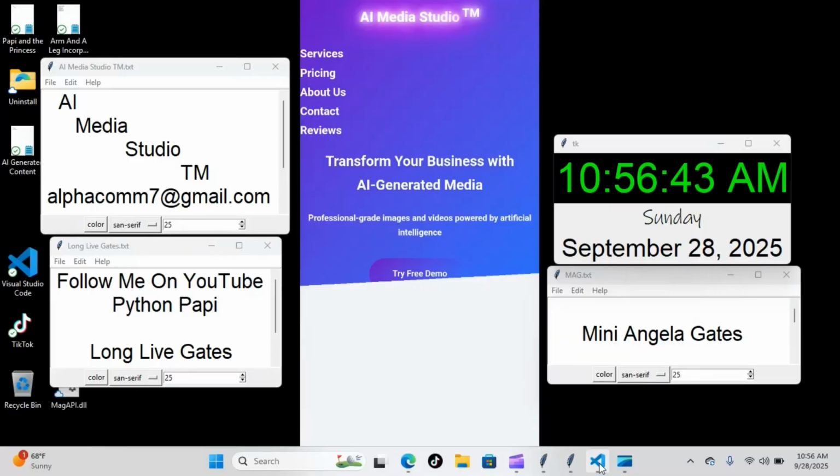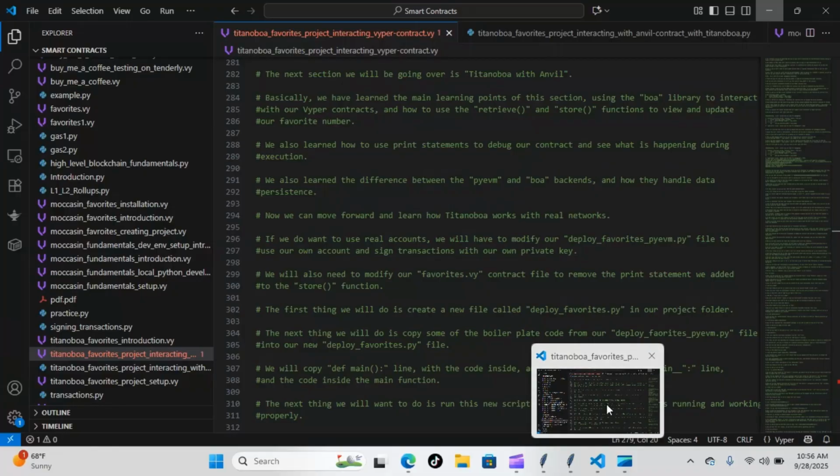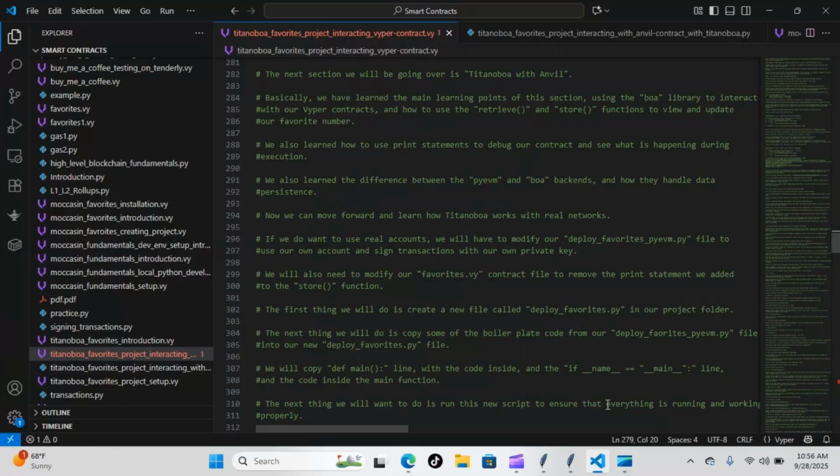On today's episode of Python Papi, we're back inside our smart contracts project. Let's have a look at what we're going to be going over today. Today we're back inside of our Titanoboa favorites project, in the interacting with Viper contracts section of the module. We're going to pick up with some light reading, so let's dive right in.